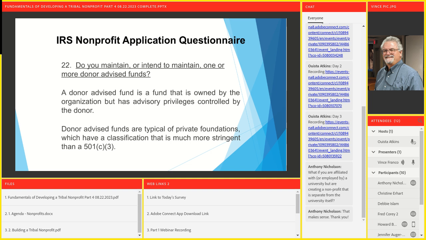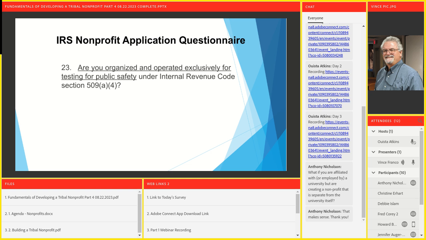and tax burden, let alone everything that they do. They can only work with the funds that they raise through investments, and then they have an obligation to give that money away based on the donor's suggestions or protocols. So no, we would answer no to this. Short answer is no. 23, are you organized and operate exclusively for testing public safety?